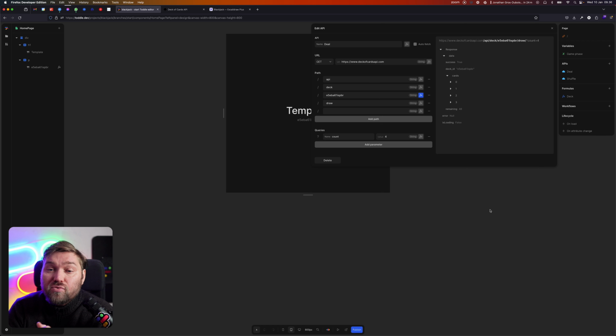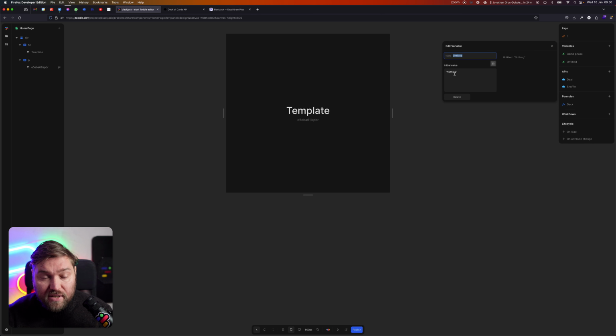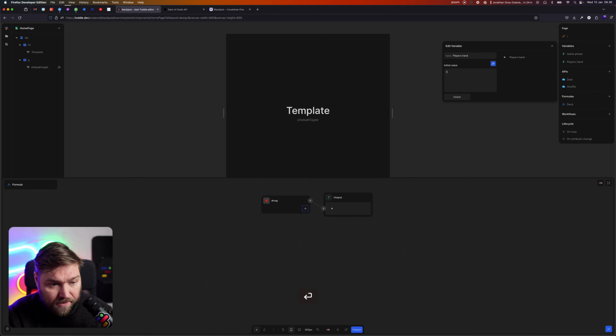In order to do that, we're going to add 2 more variables, one that represents the player's hand and one for the dealer's hand. So let's go and do that. We're going to create a variable here and call it player's hand. I'm going to create this with a formula because I want this to be an array. Arrays are one of the two data structures in Toddle. We've already talked about them a little in previous videos, but here you can also create an empty array inside the formula editor, just by typing array and picking the data structure array here.